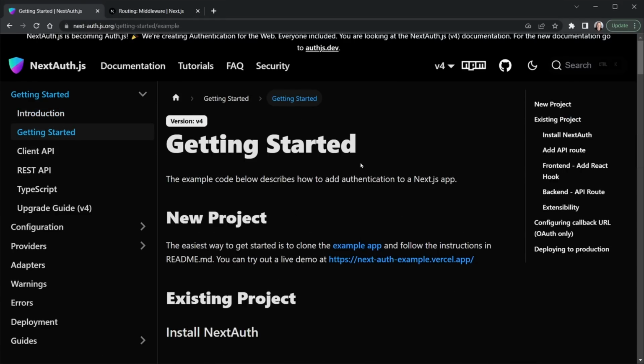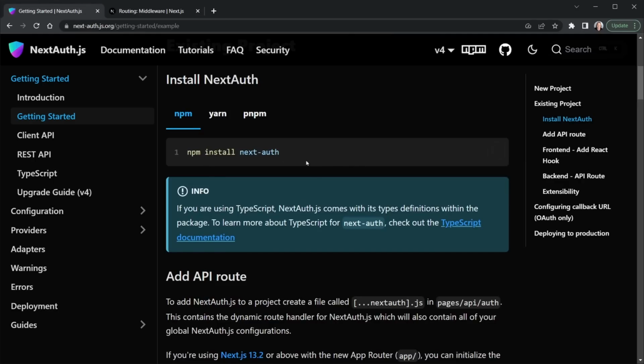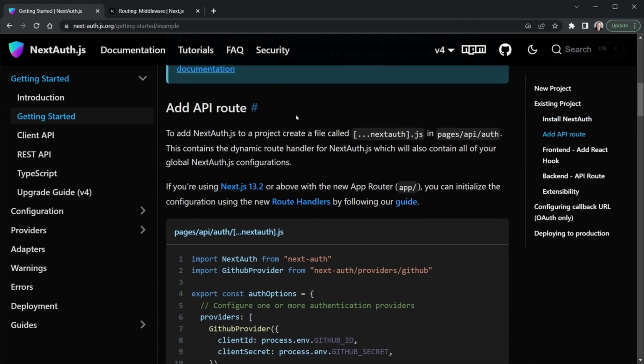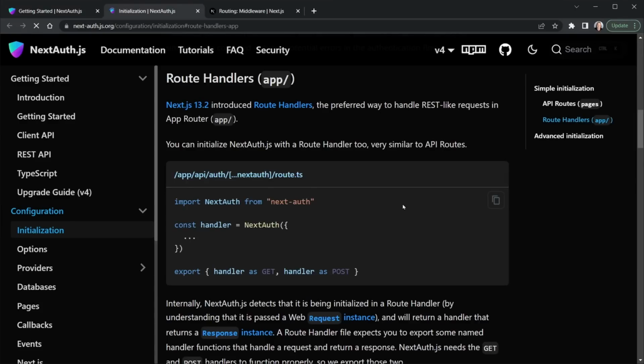And on Getting Started, we're going to scroll down just a little bit, and we can already see the install for NextAuth, and we've already done that. Then it says add an API route. But notice a lot of the examples here in the docs, at least currently as I'm making this video, show the old version here with pages/api/auth. But then you need to read some of the documentation as well, because it says if you're using Next.js 13.2 or above, it does support the new app router, and you can initialize the configuration using the new route handlers by following our guide. So let's just go ahead and click that guide and look at the setup here for a route handler.